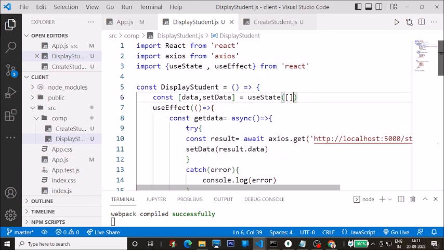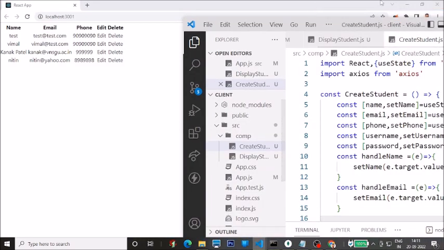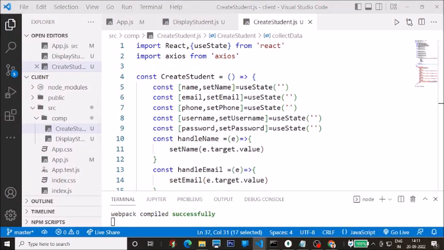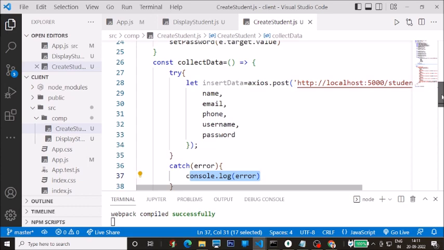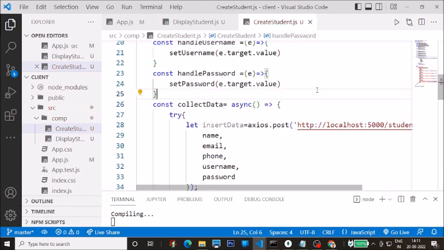So basically this is just to display again, and here you also need to do one thing. I just want to tell you one thing. Here, when we use Axios in this create student, at that time you also need to write async and await. Basically async is required in the case of insert. If you want you can write async over here. If you don't write it, it will still work, but it should be written.